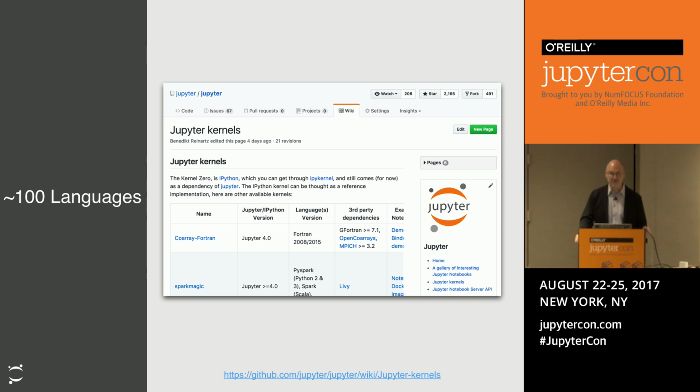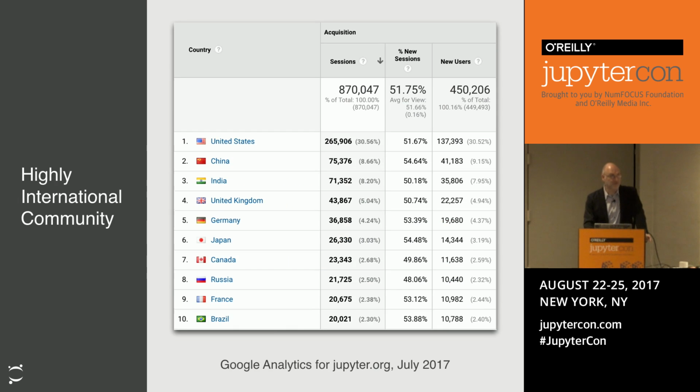I suppose there's, in some cases, multiple kernels for a single language, so maybe the number of languages isn't quite that, but many, many languages. And furthermore, increasingly, we're seeing a very, very diverse and international community of users.